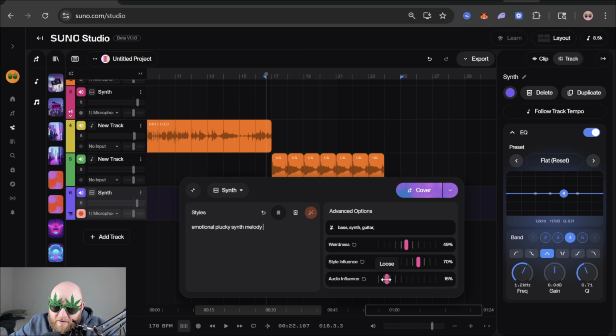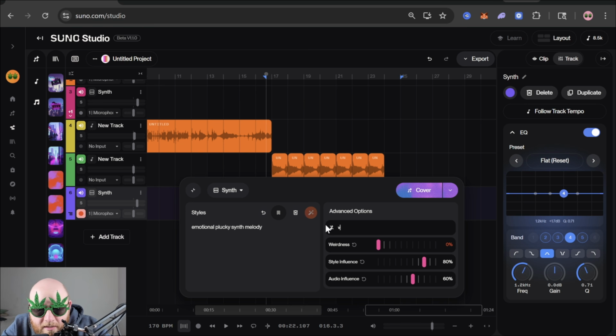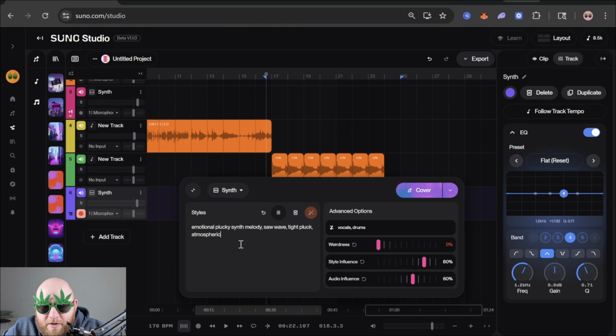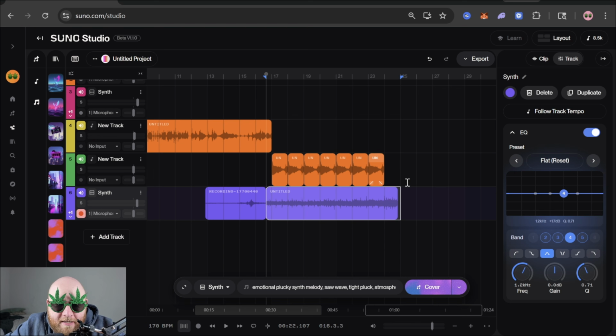I do want the audio influence kind of high because I want it to get that melody. So let's bring that to 60, but let's also take the style influence to 80. And we'll keep weirdness down to 0. The only exclude styles I'll use are vocals and drums. So: emotional, plucky, synth, melody, saw wave. I basically want it to be like a tight pluck with a lot of reverb on it. We'll say reverb drench too.